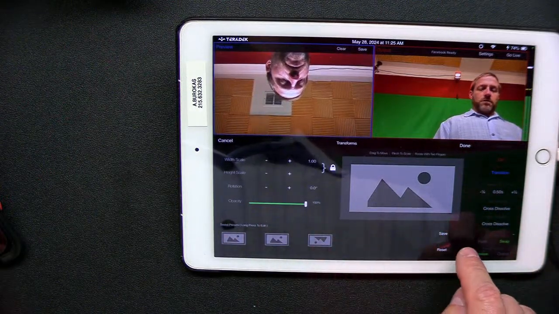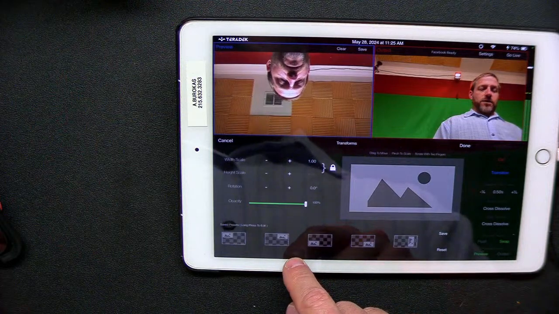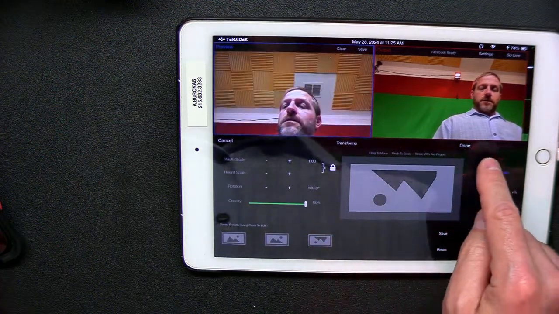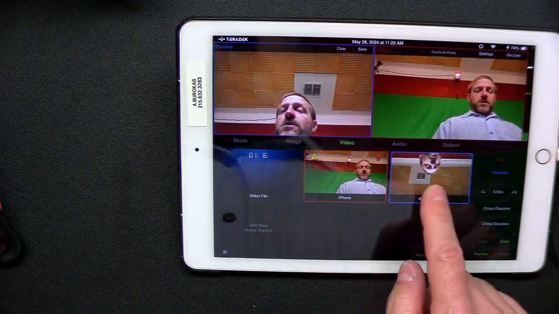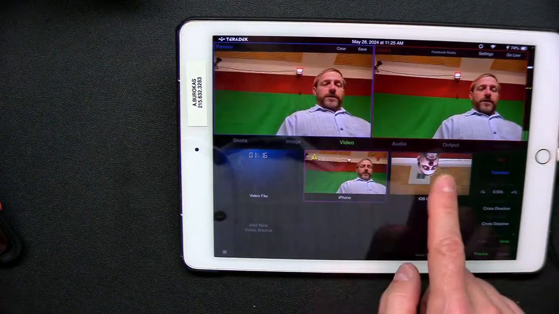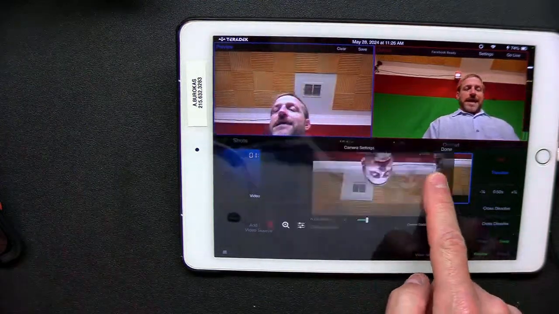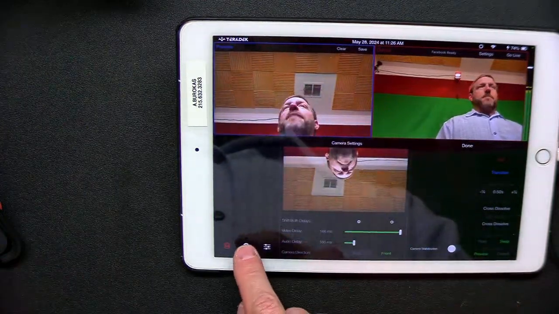Oh, did it not save, or did it think I did that? Done. Cut here. So that's available. And that is in the magnifying glass.